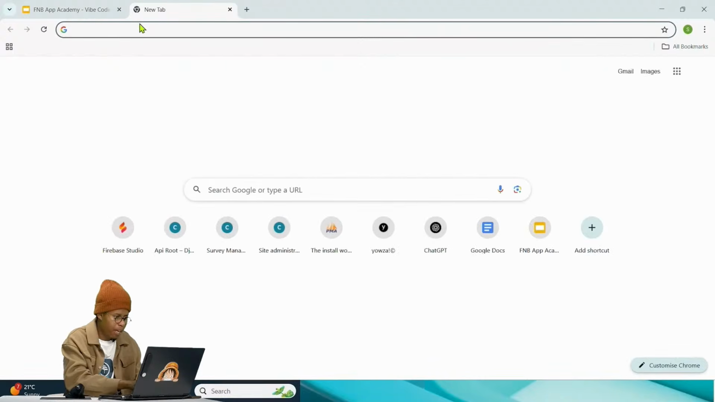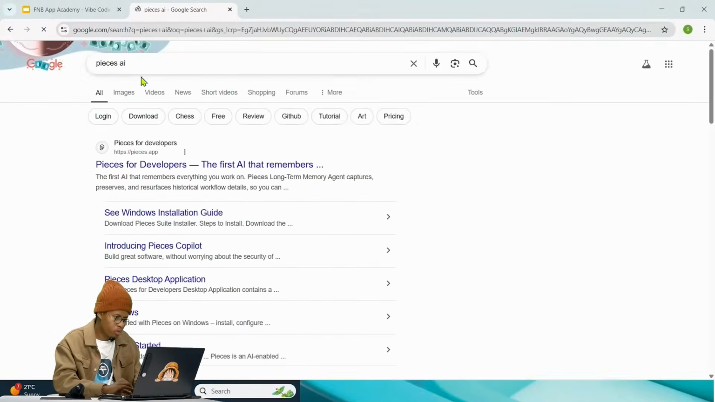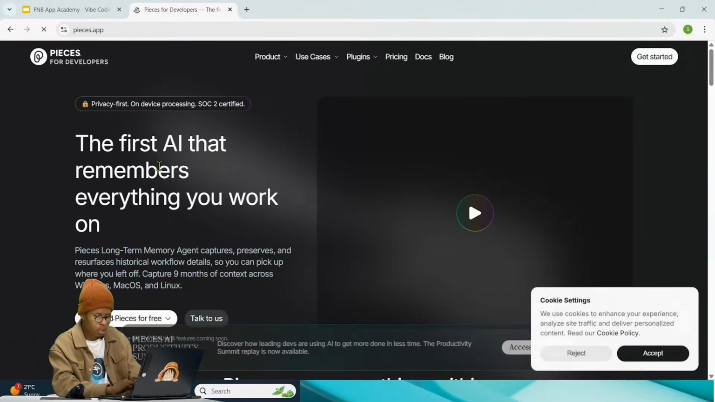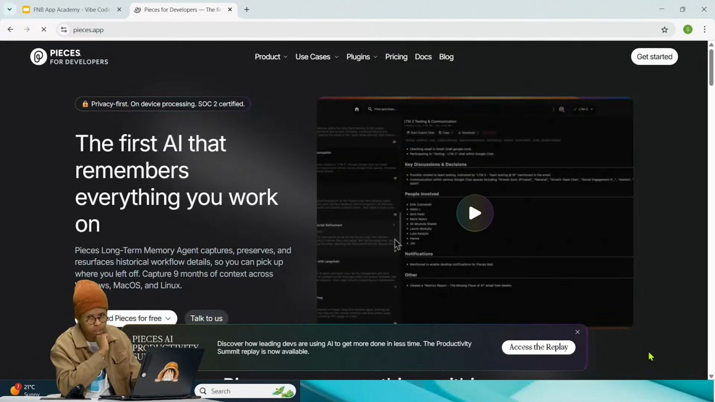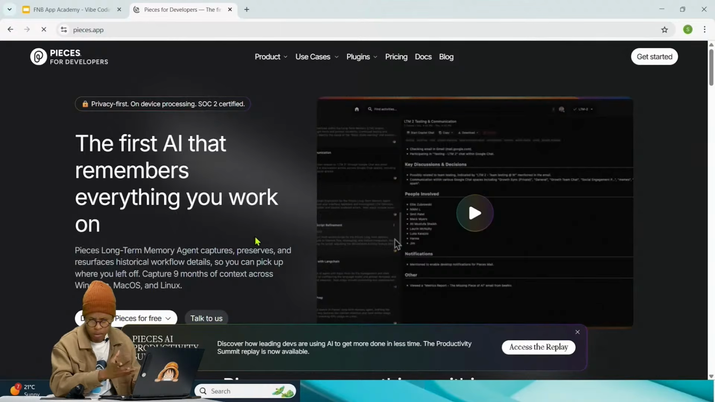Okay, Pieces AI. Pieces for Developers. This tool here is very, very beautiful. I like it. I love it. I think it understands what I need as a developer. You will be able to download this tool. They're providing Windows, Mac, and Linux as well. There's also a cloud version. I've never tried the cloud one, but there's cloud.